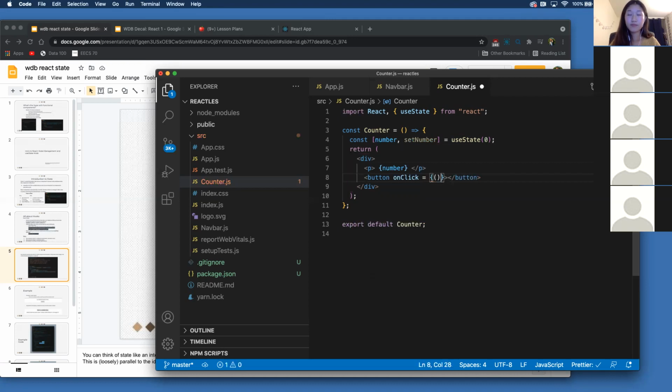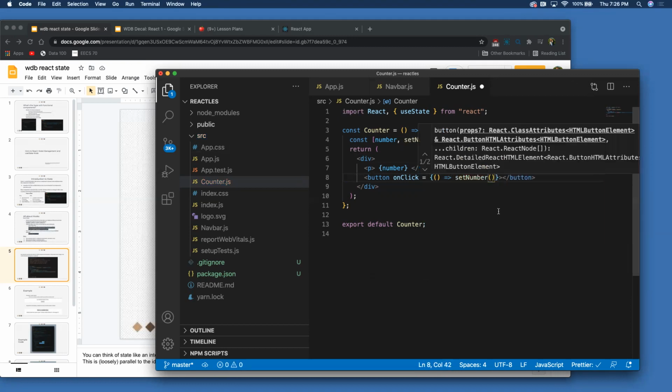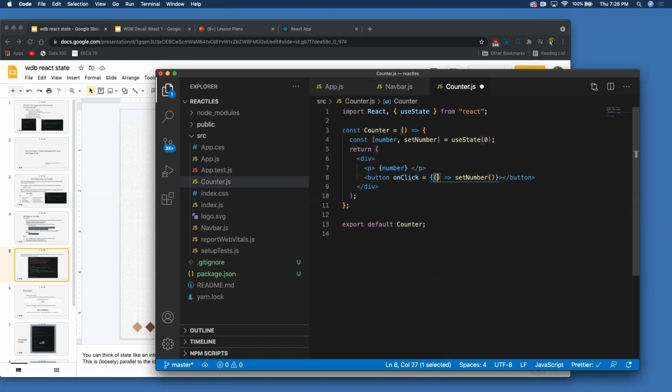All right, so inside this onClick, we kind of need to, oh, my internet is unstable, it says. Okay, let me know if I ever freeze. But anyway, inside this function, we want to create a function that calls set number. So when we click on it, it's going to call a function that takes set number and increases our number by 1. Okay, does that make sense so far?